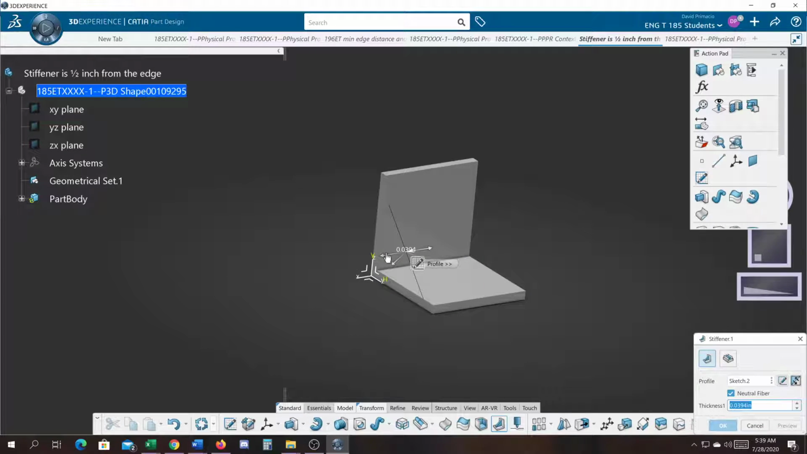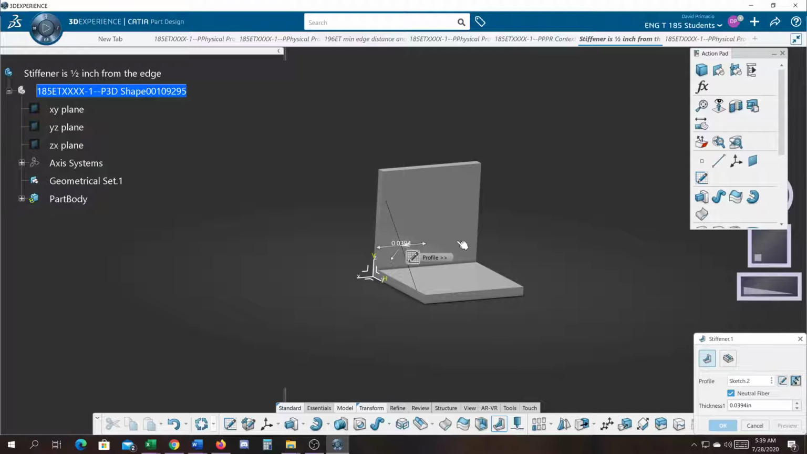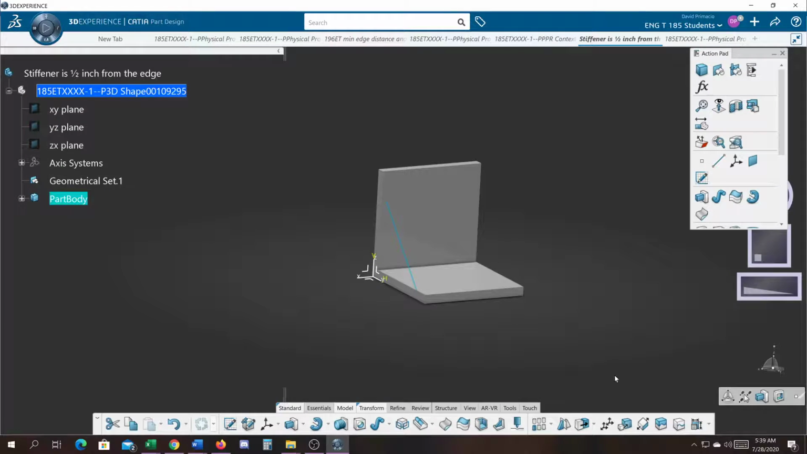It's not going to like it because I'm right in the center, right on the part on the edge of the stiffener. The stiffener should be in the middle. Okay, so I'm going to put a stiffener in the middle. So always expand your tree so you can see what you're doing.